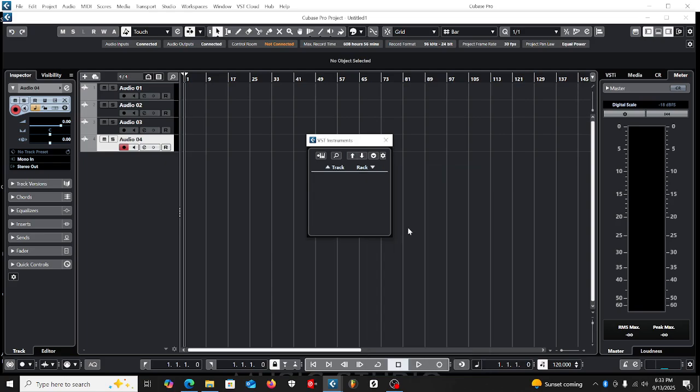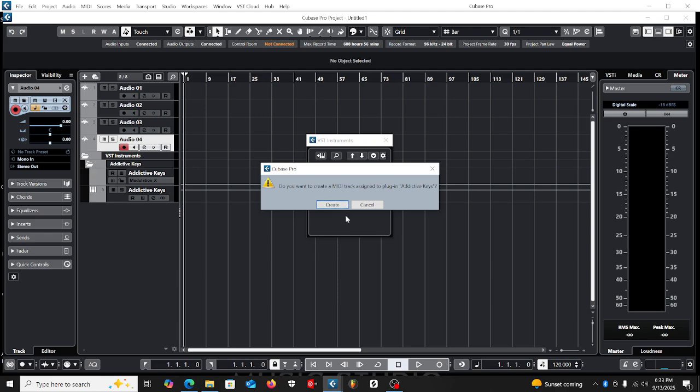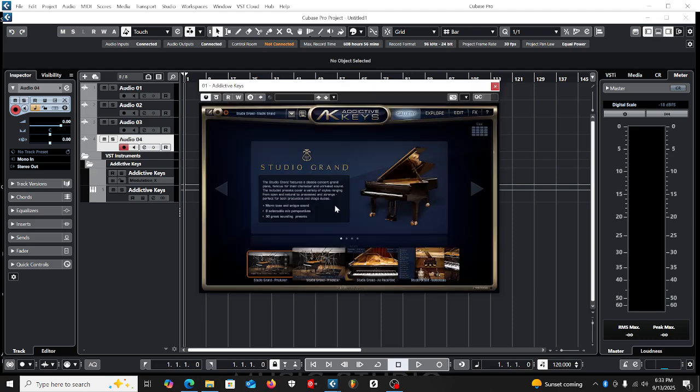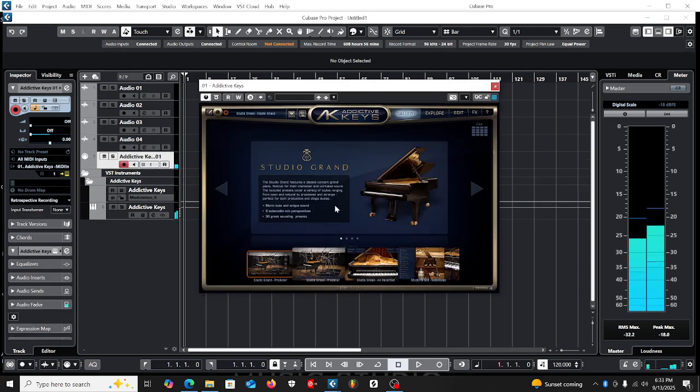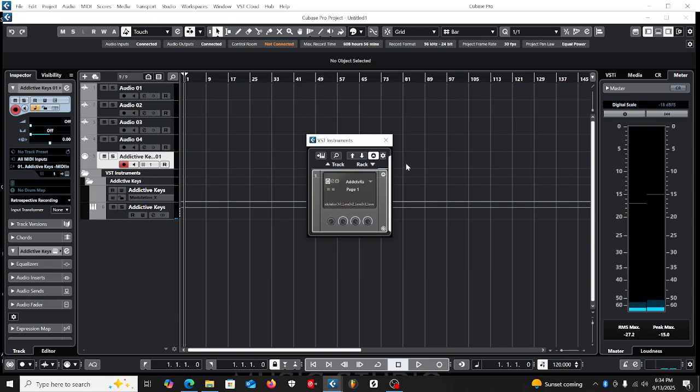Let me use this. You can just search. So let it load. It will ask you if you want to create a MIDI track file. So you create, and here you have it. You can see. So that's just that. It's as easy as that.